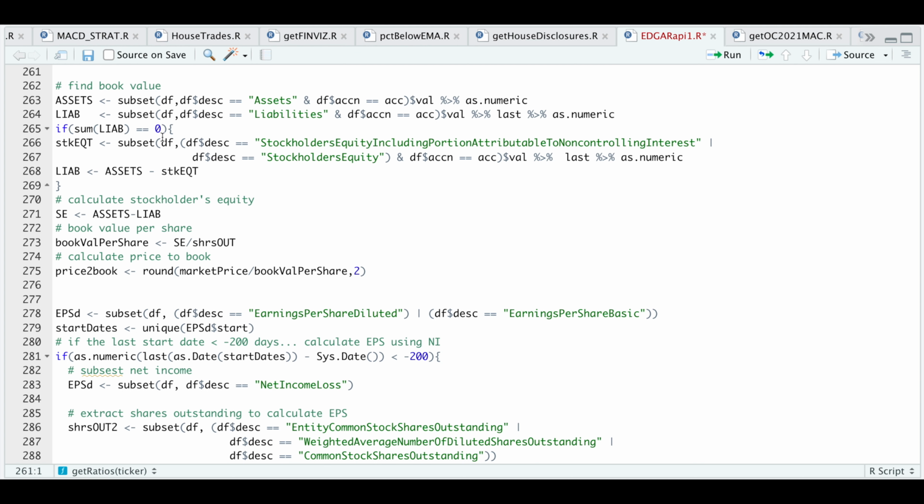What companies do instead is that they provide the stockholders' equity. So if that's the case, then we need to subset our main data frame and look for these tags for stockholders' equity and retrieve the latest value. And then we can just use the accounting formula to extract the liabilities by subtracting stockholders' equity from assets. But that's only if the sum of the liabilities is equal to 0. Otherwise, the company does provide the liabilities, and we can use our accounting formula to extract the stockholders' equity by subtracting the liabilities from assets.